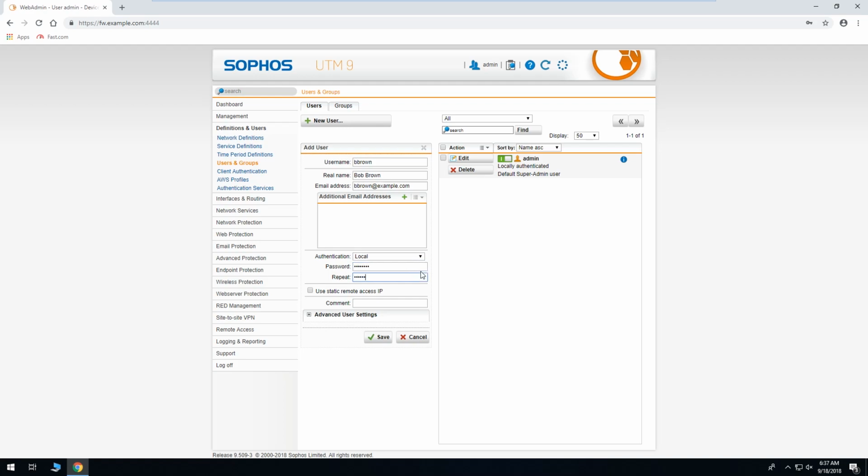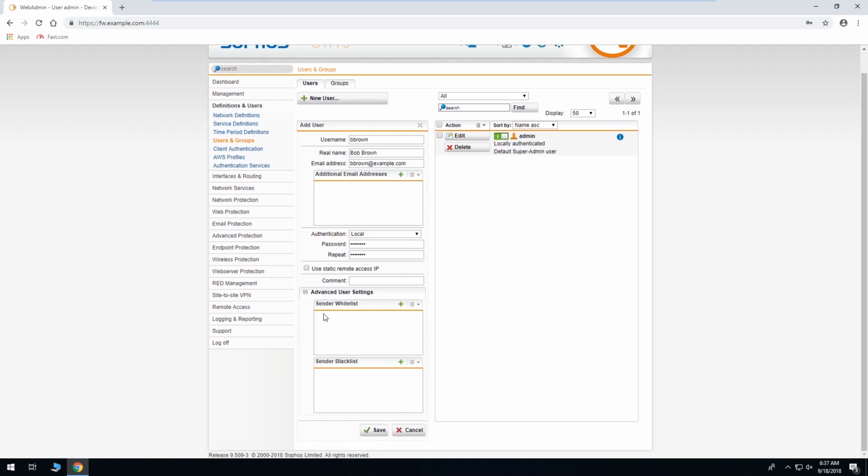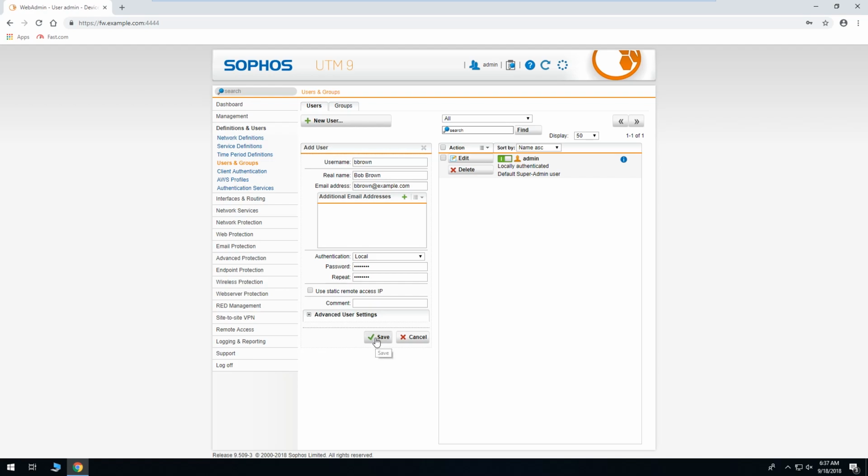So choose a secure password. And then for security reasons, if you know that this user is only going to be accessing the system from a certain IP address, you can set that here. And so if they try to log in from an IP address other than this one, it won't work. But we'll leave that off because we don't know where we're going to be when we need to log into the VPN. Under Advanced User Settings, this is for the email filtering, which we don't have set up, so we'll just leave that alone and hit Save.